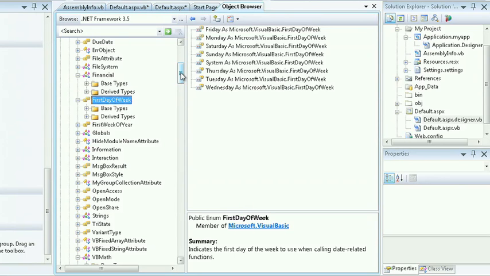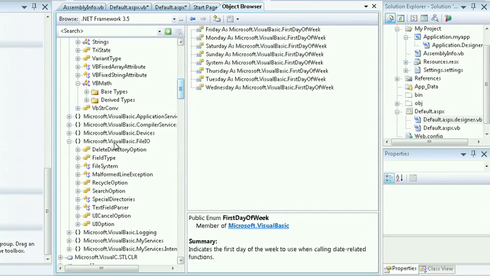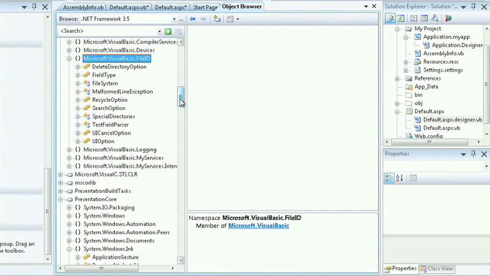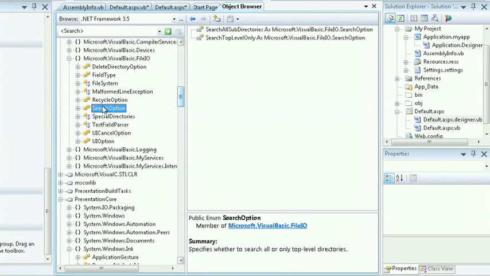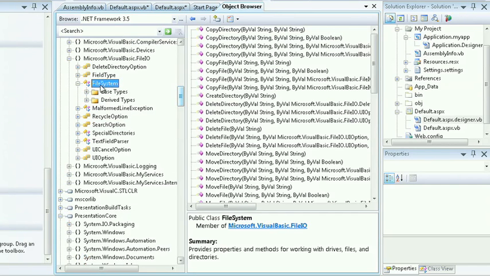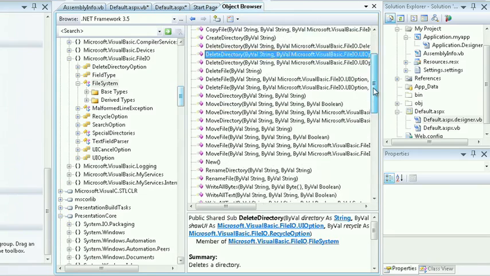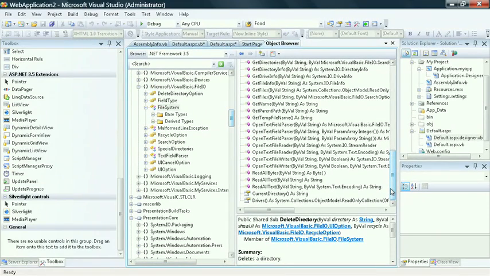Also, besides doing calculations and doing user interface options, you can also work with the Windows operating system and the files contained therein. Underneath the Microsoft Visual Basic FileIO namespace, you'll see enumerations for opening up directory and working with search options. Also, you'll see the ability to work with different components of the file system. By clicking on the FileSystem module, you can see that you can copy directory, copy files, delete directories, and work with all the files and directories that are available on the Windows operating system and manipulate them without having to write your own code. As you can see, the Object Browser is a very powerful tool.